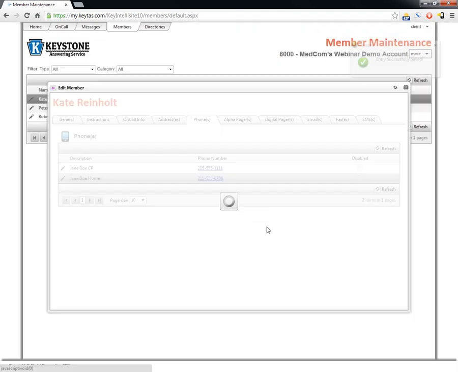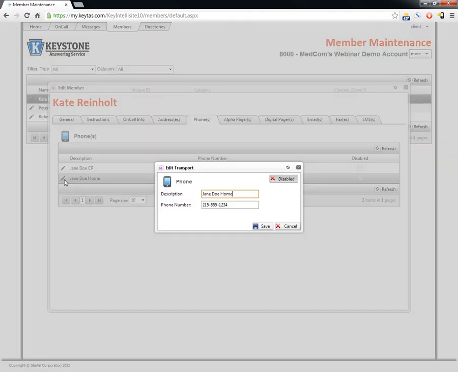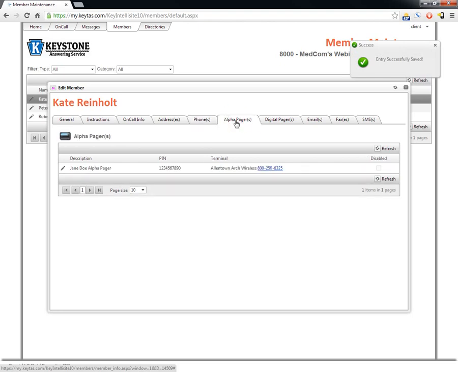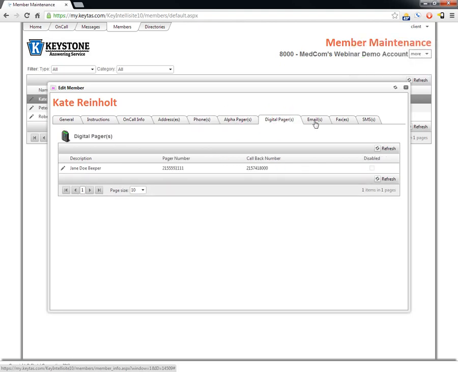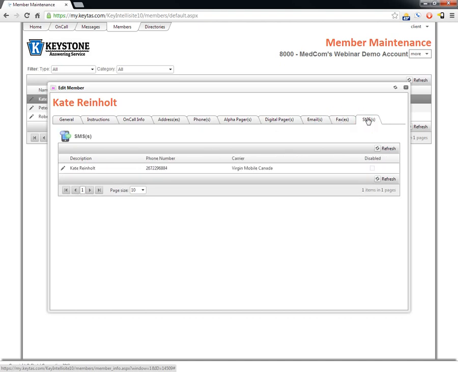and save. One other thing to note is that you can see if a number is disabled. You can also click the edit button and make that number active or disabled, and then click save. You'll also have the ability to view alpha pagers, digital pagers, email addresses, faxes, or SMS text messages for each member. When you're done, just click the close button in the top right.